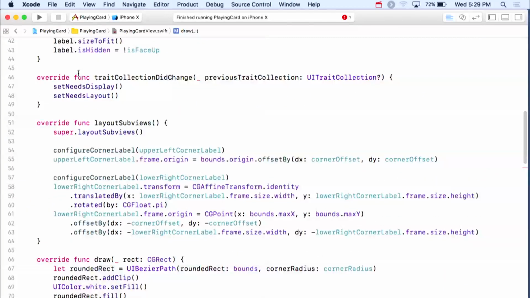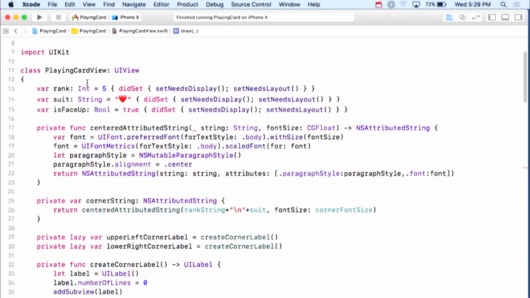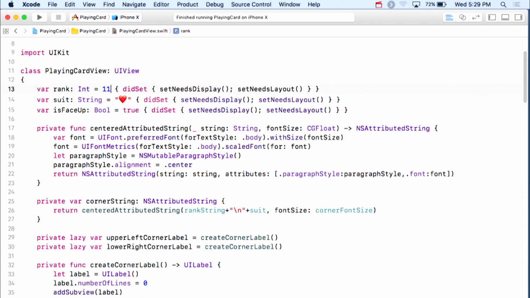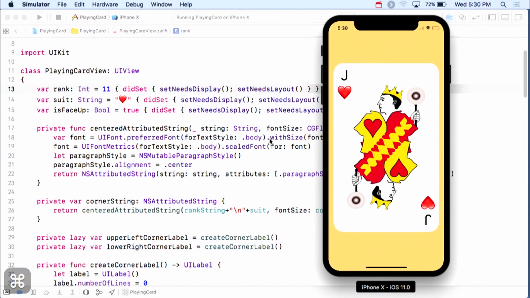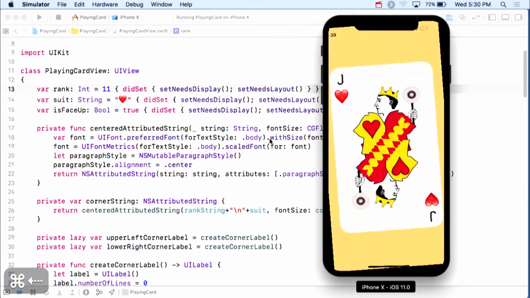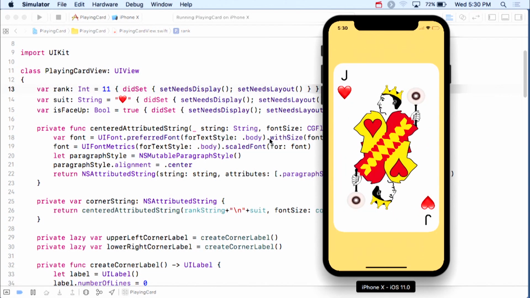So let's go change our card to be a face card. How about, let's say a jack. Okay, 11 is a jack. Make sure this draws, and it should be 75% of the size of our card here. There it is. It is. And when we rotate, it draws it smaller, okay, because it's drawing it compared to our bounds, which our bounds are changing when we rotate. Okay, so that's super cool.